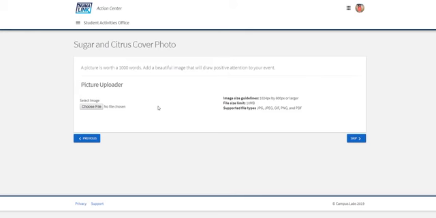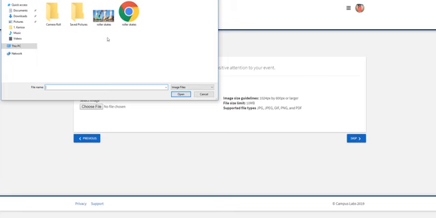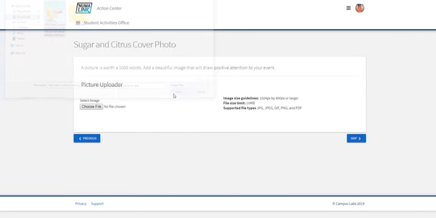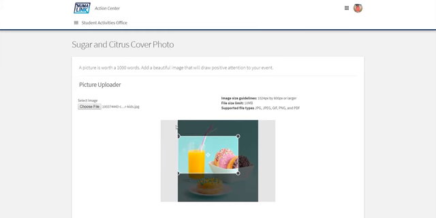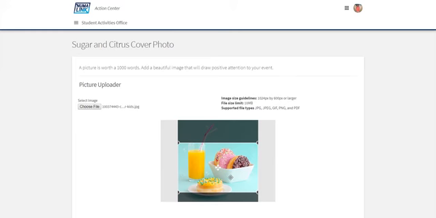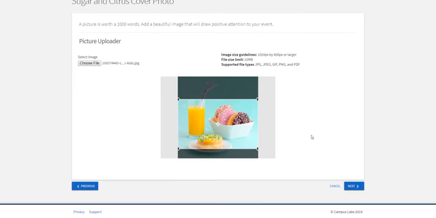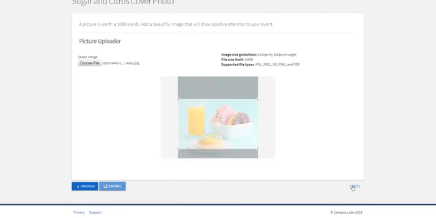Now we're going to add a picture. So normally you would choose your marketing or your flyer. We don't have that yet. So I just went online and found a cute picture of some donuts and orange juice. And then you'll want to adjust the size to show as much of the flyer as you can. So be aware of that as you're creating the sizing for your marketing. So now we're going to click Next.